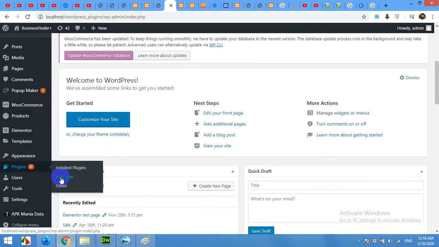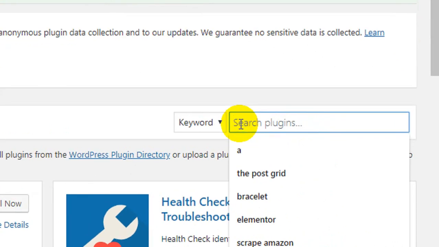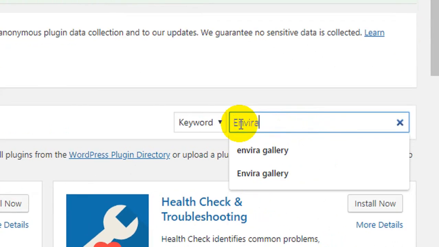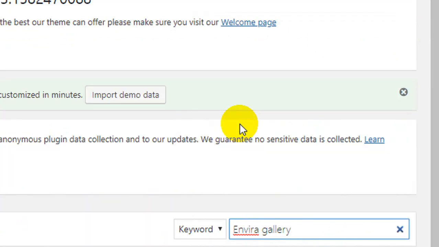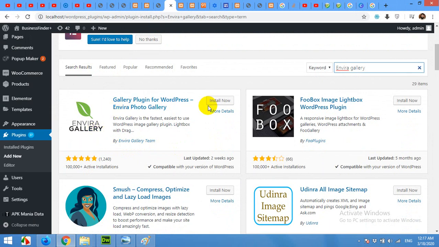Click on plugins, add new. Here type Envira gallery and press enter. In the search list click on install now for the plugin by Envira gallery team. Click on activate.